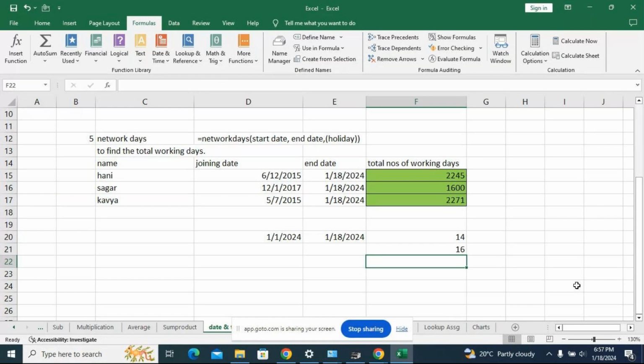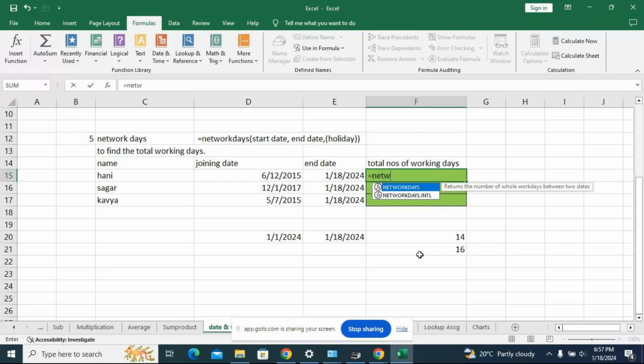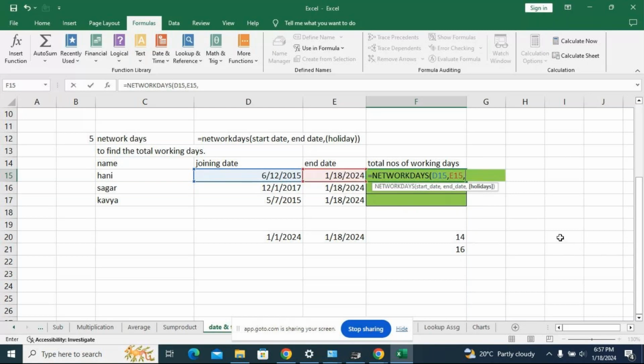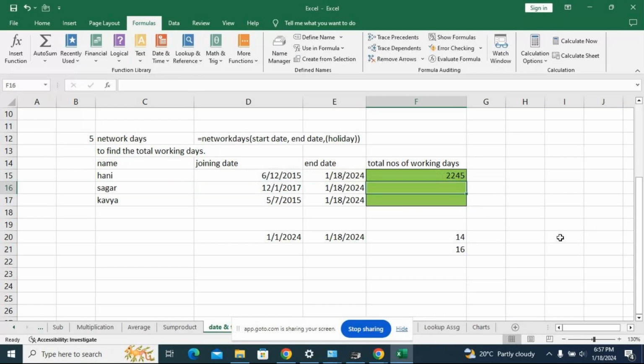Okay. So here what I wanted to calculate is, there are a few employees whose joining date and end date are given. Now I wanted to check how many net workdays, meaning how many days they have worked. So here I will use NETWORKDAYS only, with Saturday and Sunday as weekends. Start date, comma, end date, comma. Now I am not going to mention anything. I'll just close the bracket, enter. So Honey has worked for 2,245 days. I'll come here and do the fill handle. My calculation is done.